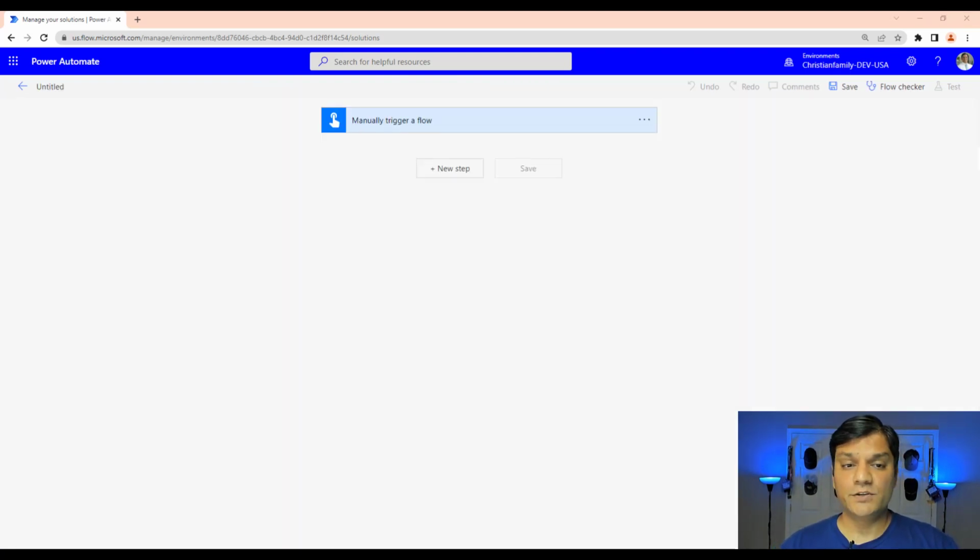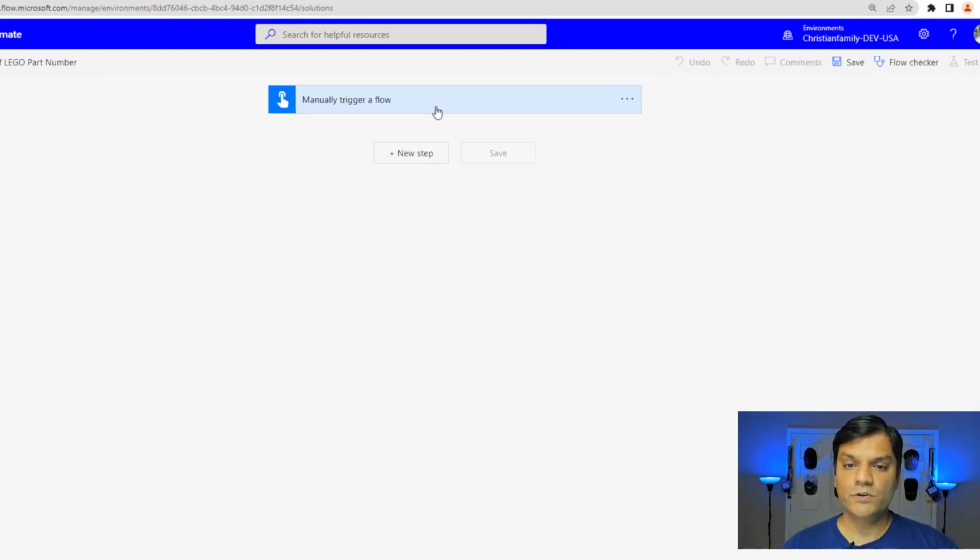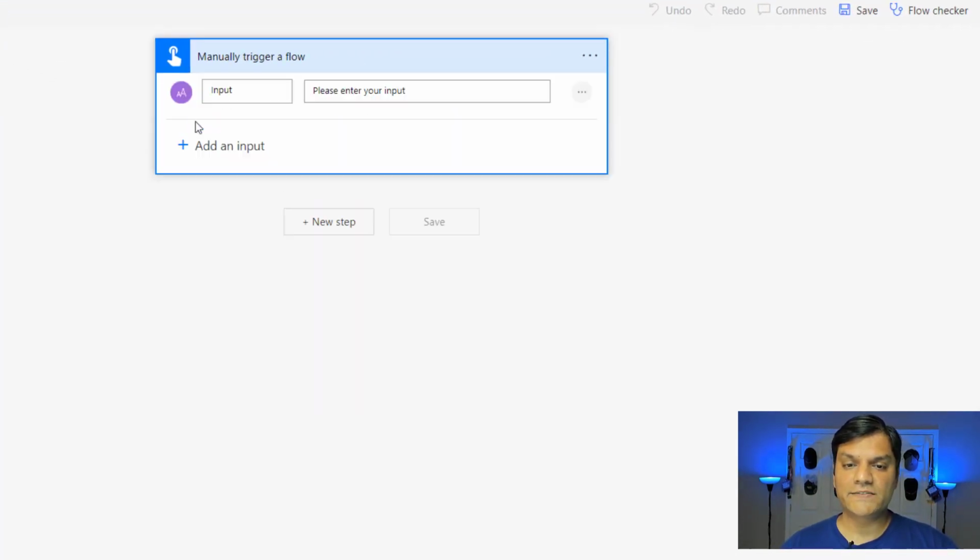So what I'm going to do now is call this flow Get the Lego part number. And in the manual trigger, I'll put in the place where we're going to put that text in.